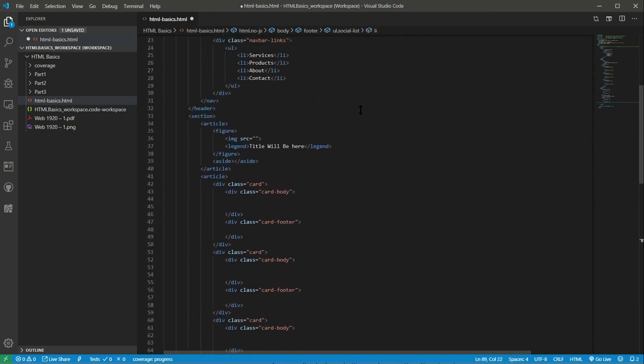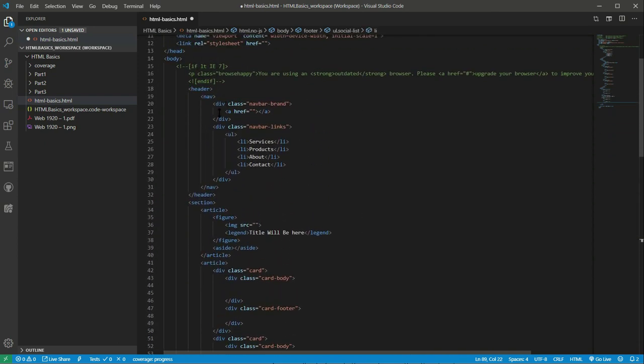If you have any questions, or if I went a little too quickly, feel free to pause this video and copy the code. Check it out in your browser if you want, but for now, we're going to go ahead and do the CSS and styling, coming up in CSS Basics.